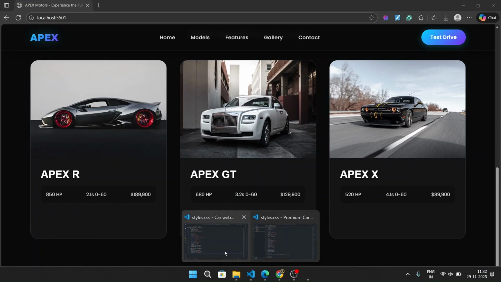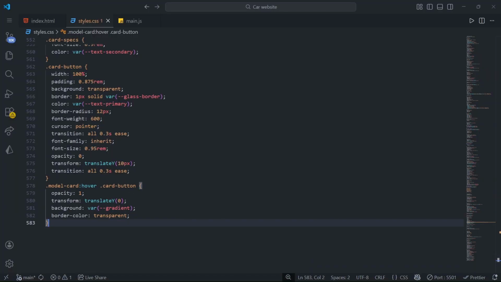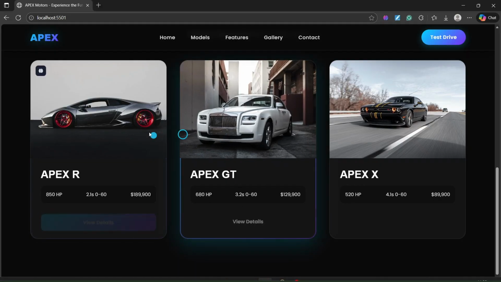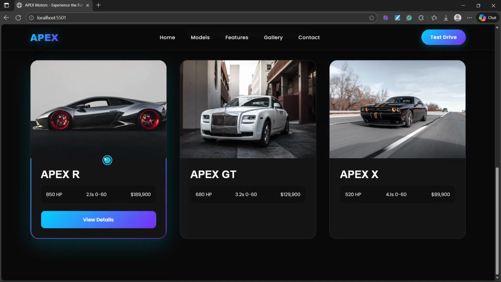These are the small things that we have added here, and this makes these cards look perfectly fine. If you want more styling, you can add it.